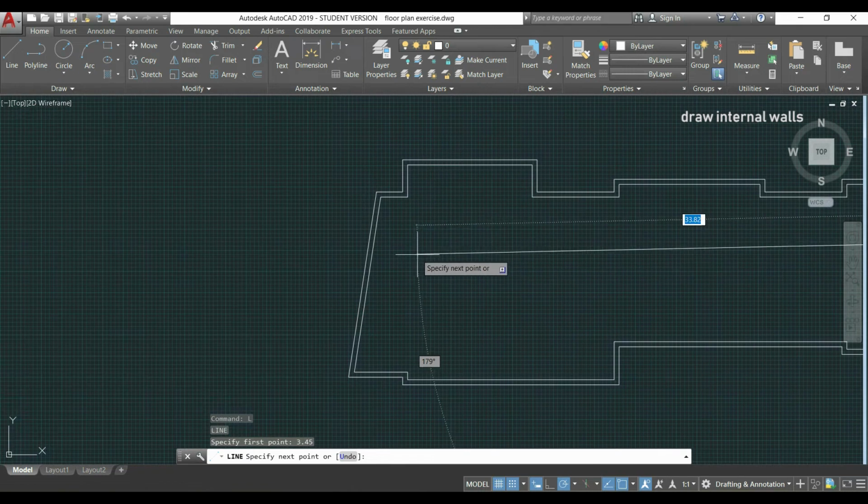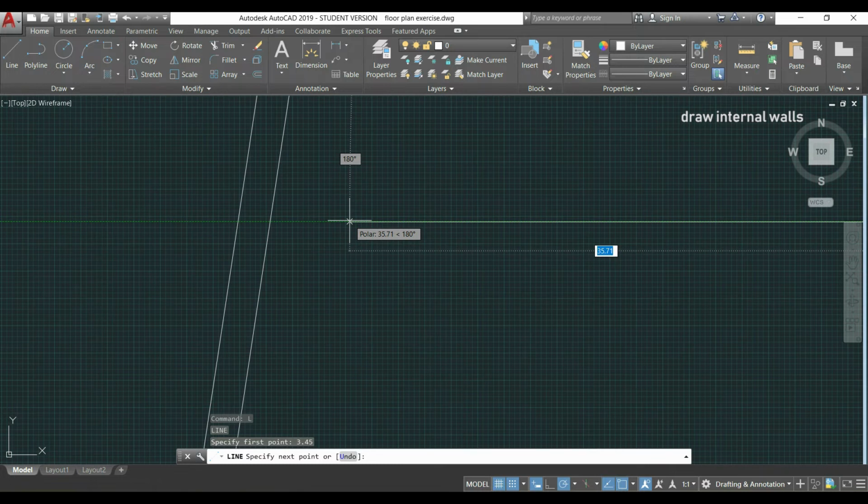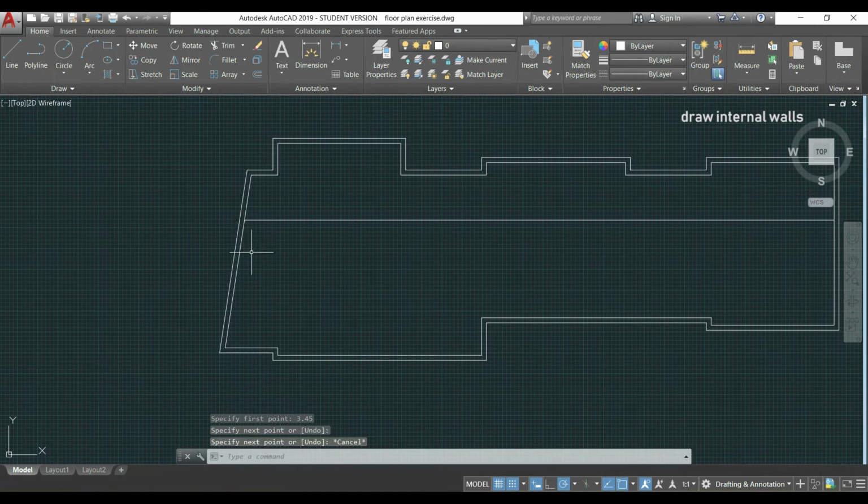Okay, as I want the line completely horizontal, I have to follow the polar tracking until I reach the wall and see this cross symbol. If I click now, I place the second point of the line exactly in the intersection. Also, the dashed green line must be here to make sure the line is horizontal. I click and hit Escape to exit the command.